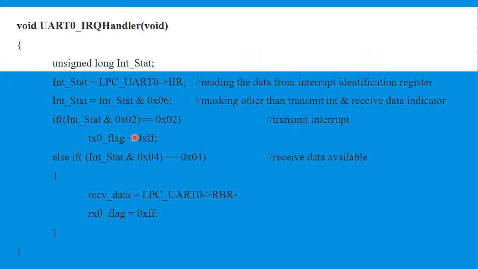If a transmit data interrupt has occurred, then reset the transmit flag and then you send the data into the transmit buffer register. Okay. Otherwise, what you need to do is check the receive data which is available in the RBR and send it into the transmit register, or THR.